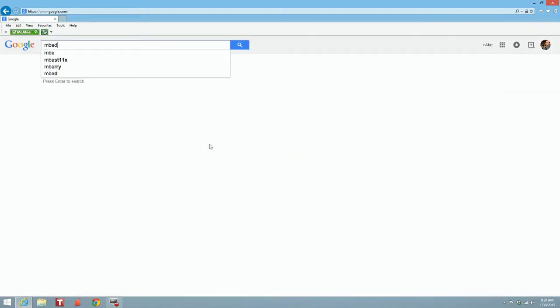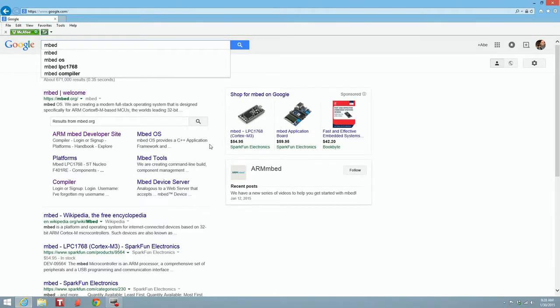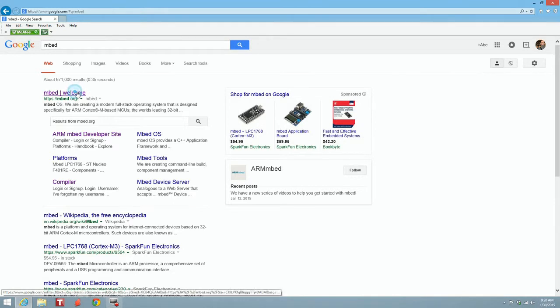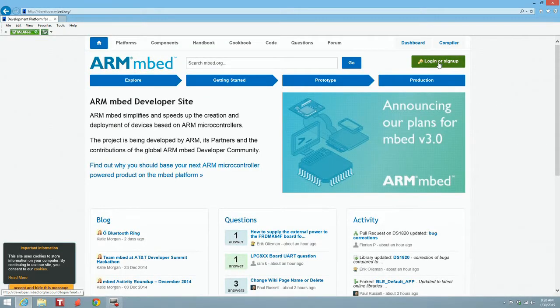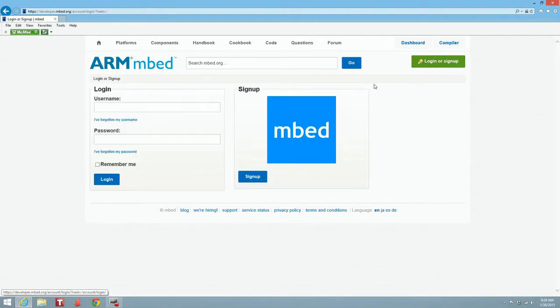Today we're going to go through and set up our mbed compiler for Apeiros. Simply go to the mbed.org website, the developer site. We need to log in or sign up for a new account. For those of you that don't have an account, go ahead and sign up. I'm going to merely sign into my account.